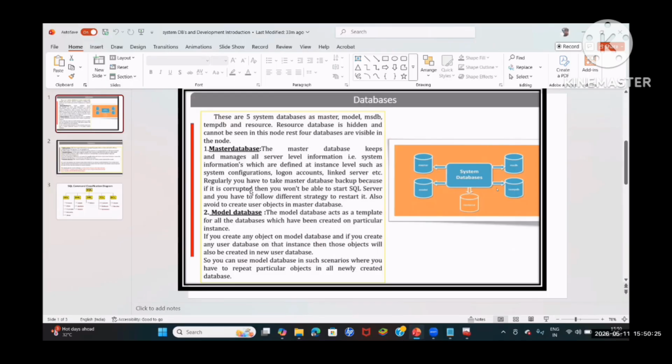Now, the model database. What is the model database? If someone asks how many system databases are available, you need to say five databases. The master database contains complete instance level information such as metadata like databases, locations, logins, passwords, and linked servers. Also, master MDF and master LDF are the two startup parameters for our SQL service, which is nothing but the database engine. That is one thing.